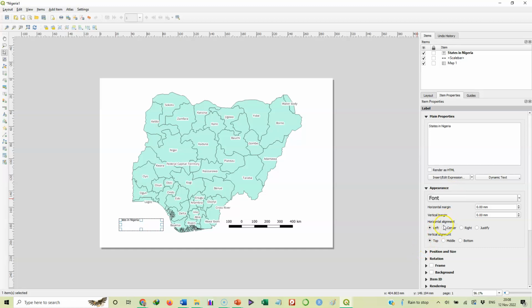So again, you can justify the horizontal alignment. Let me pick center here. See, it has moved it to the center. Also vertical alignment, make it center. See, it has made it so. So that's how you do it.